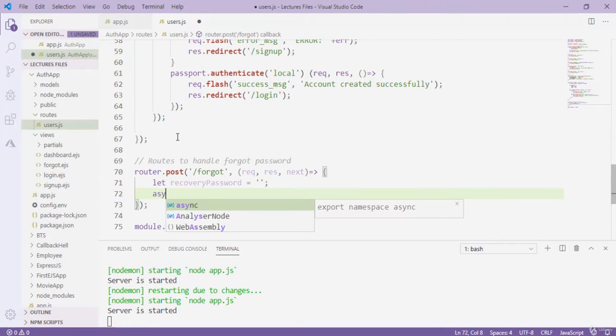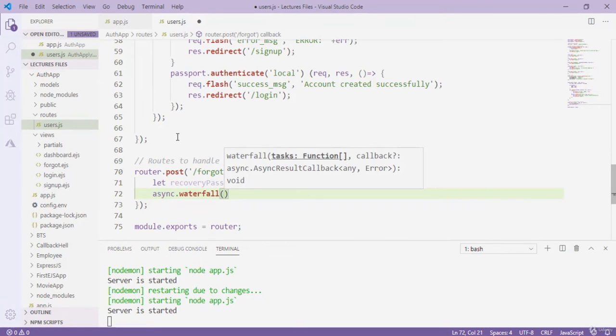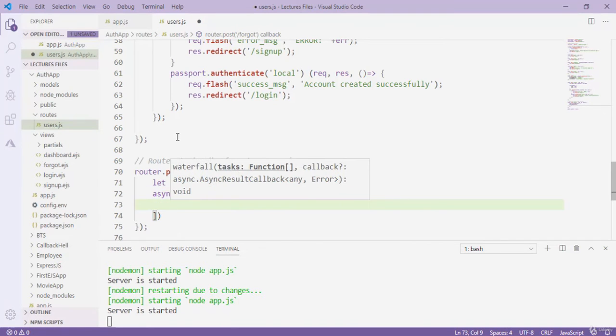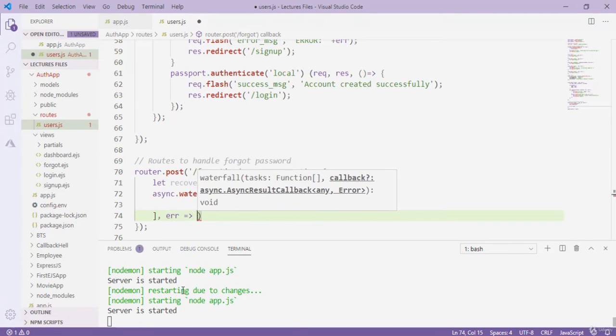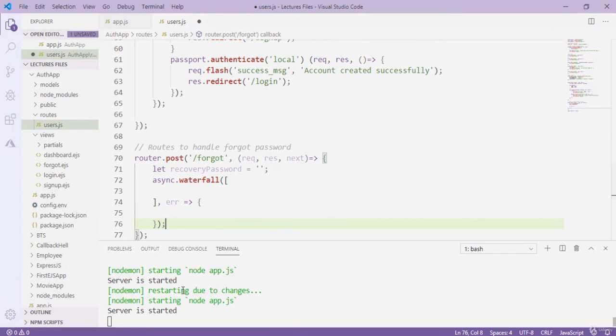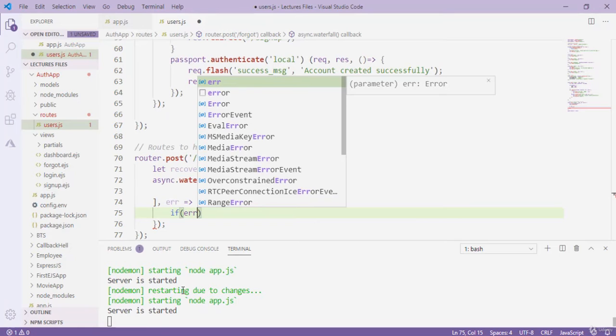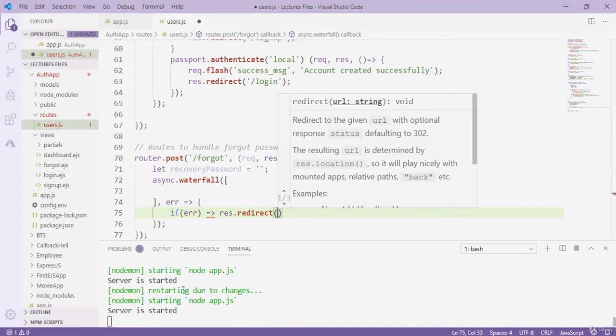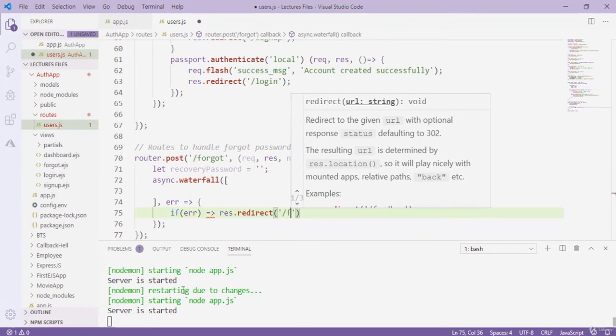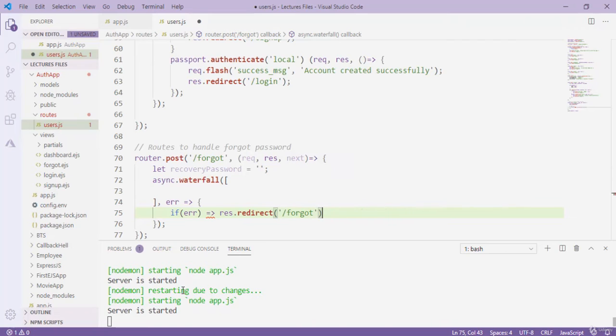For example, if I type here async.waterfall, and then in this method we have to pass the array of functions. Okay, so in this array we will pass functions step by step, and after that here we have to basically catch an error if there is any in this process. Okay, so I simply type here if error, then simply res.redirect to /forgot, like that. And oops, I removed this from here.